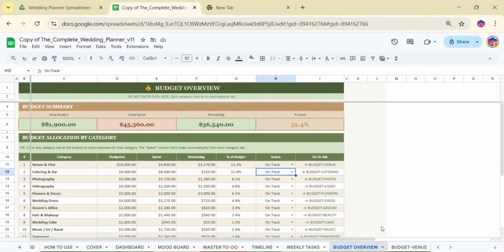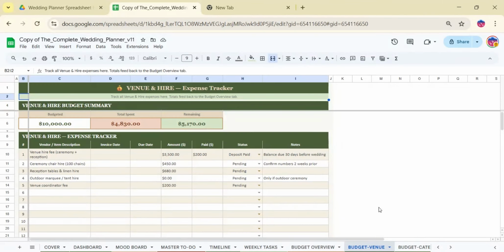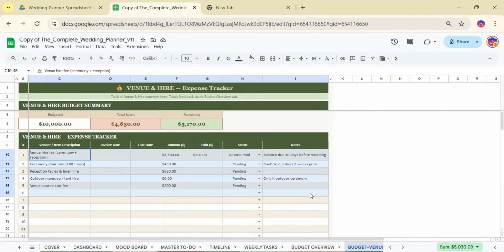I'll just show you how to complete one of the tabs. So I'm just going to go to the budget venue tab. The rule with these budget tabs is that any of the cells that are in white or cream, you can enter data in. So here, the cells here, and this total budget cell here, you can enter anything else. Any of the cells that are colored, you don't enter anything in because they're formula driven.